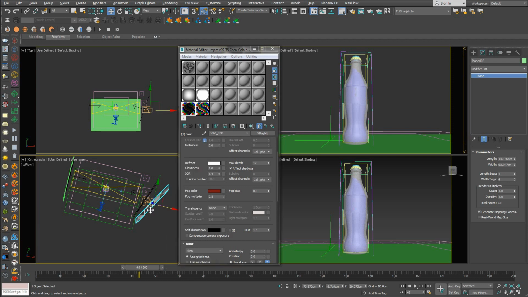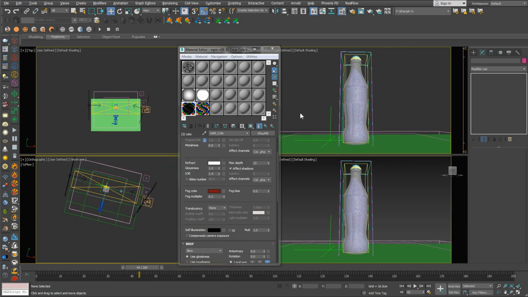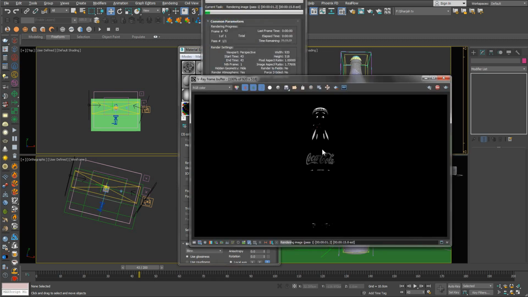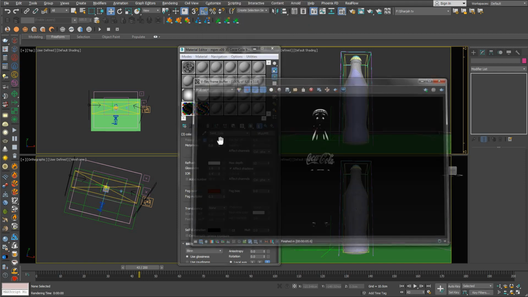Let's just call them something. I will call this plan left temp, because I want to adjust it later. And for this one the same, right temp. And let's hide both. And let's render this without the plans. Now we can see just the bottle with the top light, which is extremely important to show the bubbles.